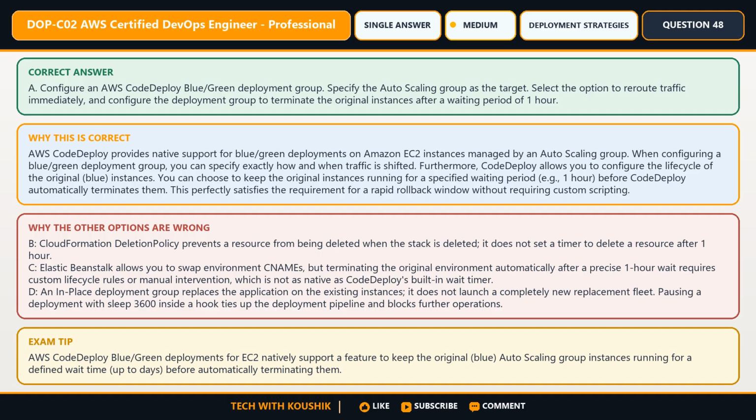When configuring a blue/green deployment group, you can specify exactly how and when traffic is shifted. Furthermore, CodeDeploy allows you to configure the lifecycle of the original blue instances. You can choose to keep the original instances running for a specified waiting period, for example, 1 hour, before CodeDeploy automatically terminates them. This perfectly satisfies the requirement for a rapid rollback window without requiring custom scripting.